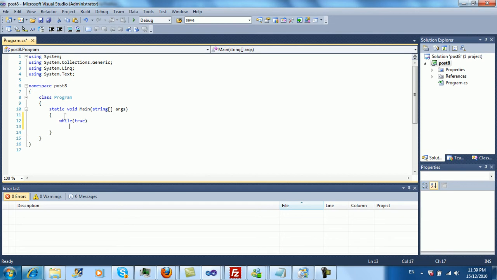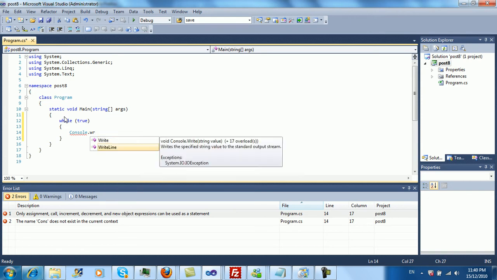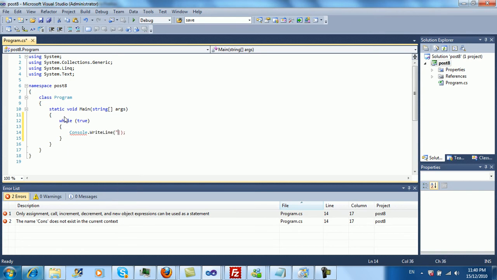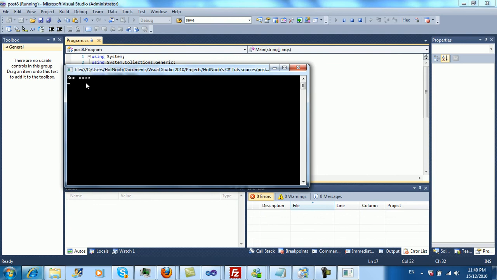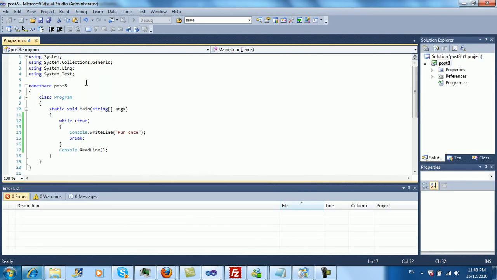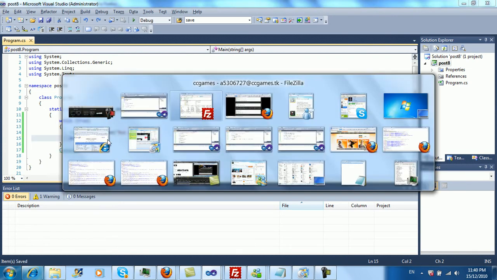So just quickly make it. Example, while true, so right line. So this bit here will only run once, right? Because we're going to be breaking the loop right after it. And at the very end of the function, we're going to put Console.ReadLine so we can see the output. Run once, right? See, it runs once. And there's your results. See, if you didn't have this here, then it's just going to go on and on forever. And you want to avoid loops like that.